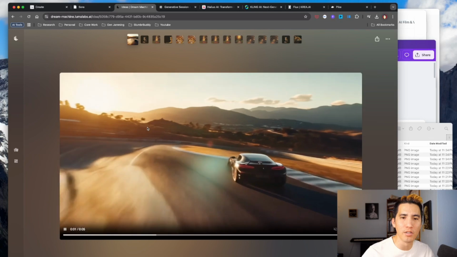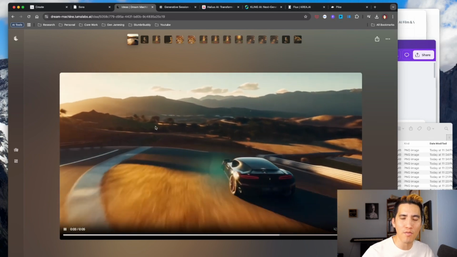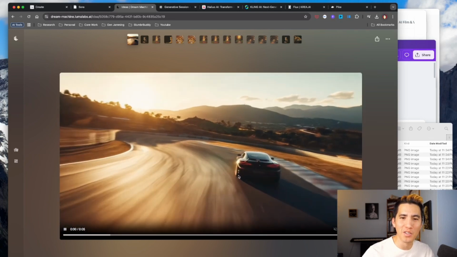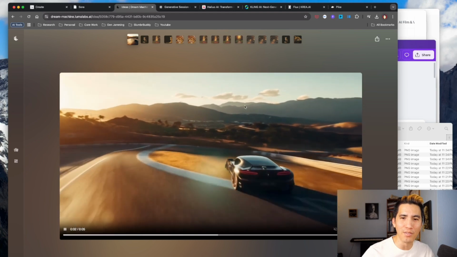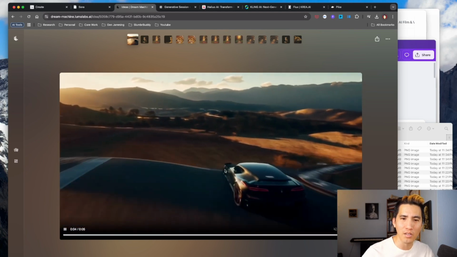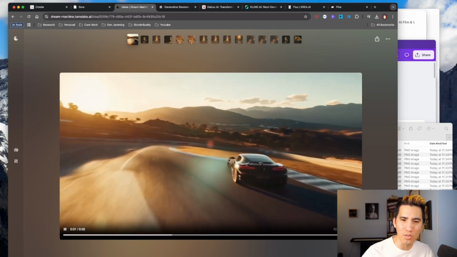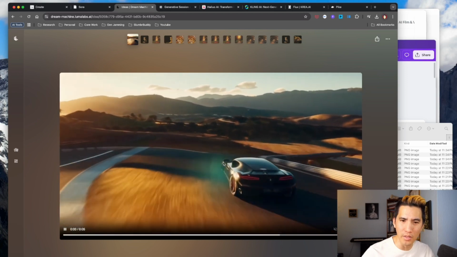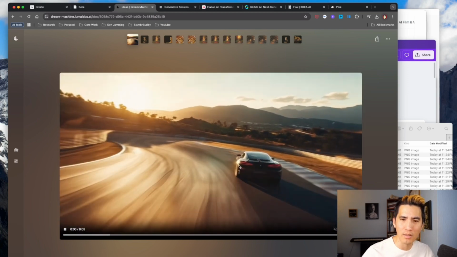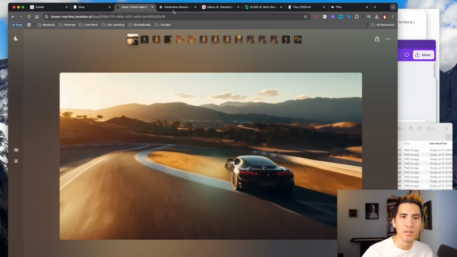And look at this generation here. Car somehow veering off, but still really nicely animated, like having the mountains and all that. The car is also, maybe the front of it kind of distorted a little bit. It turned the rearview mirror into the front there. So that might be a slight mess up.